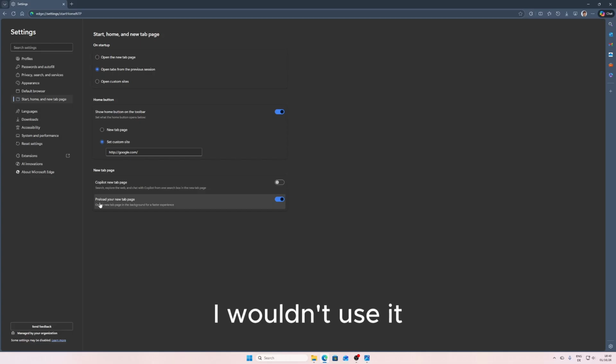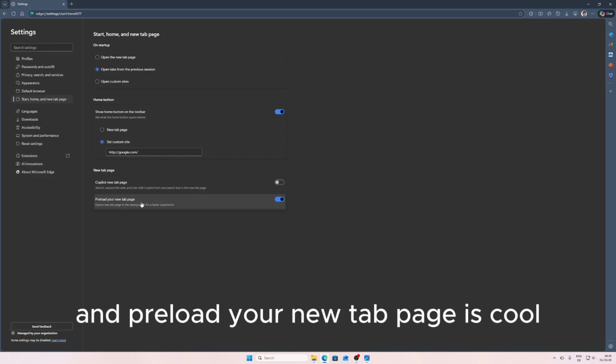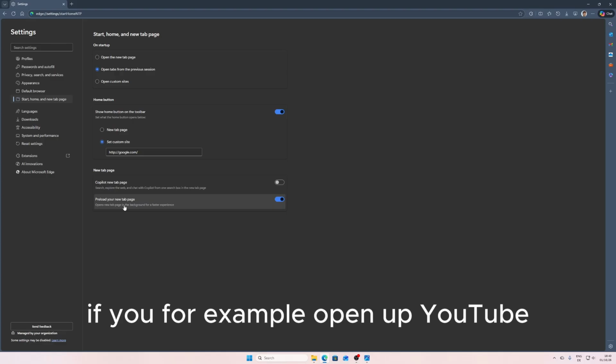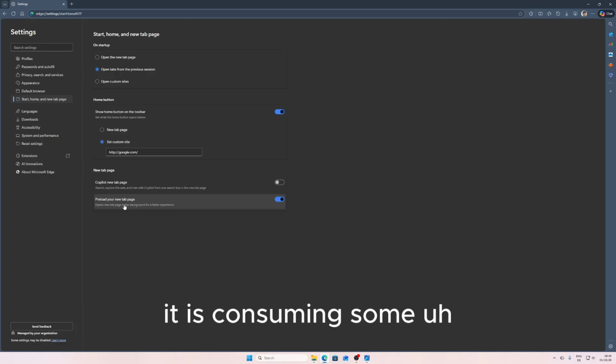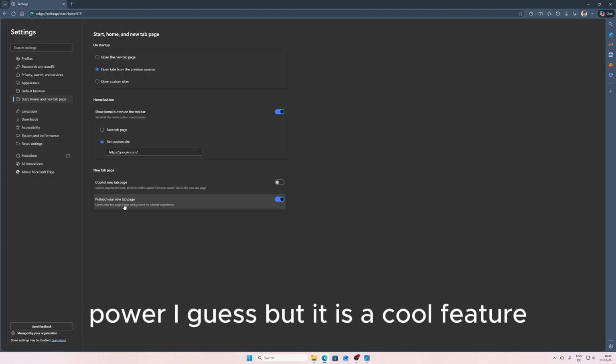I wouldn't use it, and preload your new tab page is cool if you, for example, open up YouTube, are still typing it, and it already loads up. It is consuming some power, I guess, but it is a cool feature.